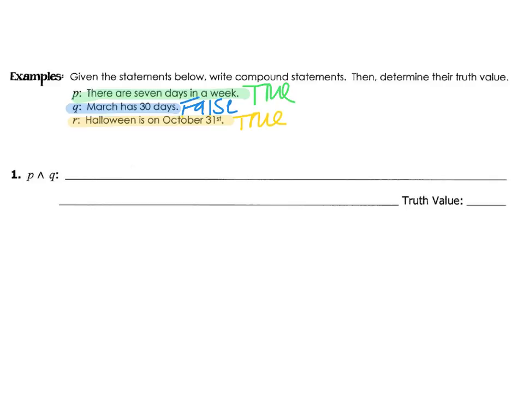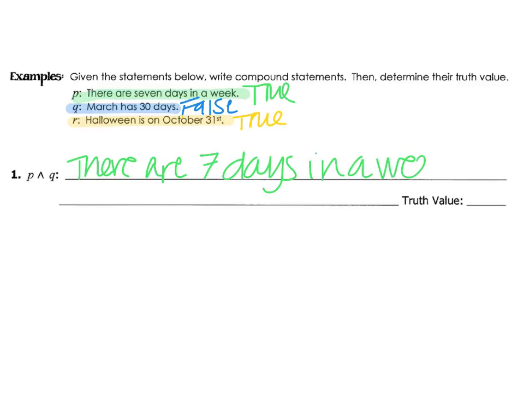Now, what we have written here is P and Q. So we want to write the P statement, join it with the word and, then write our Q statement. So how we want to write this is we want to say there are 7 days in a week. Alright, and then that up caret tells us we're writing the word and.